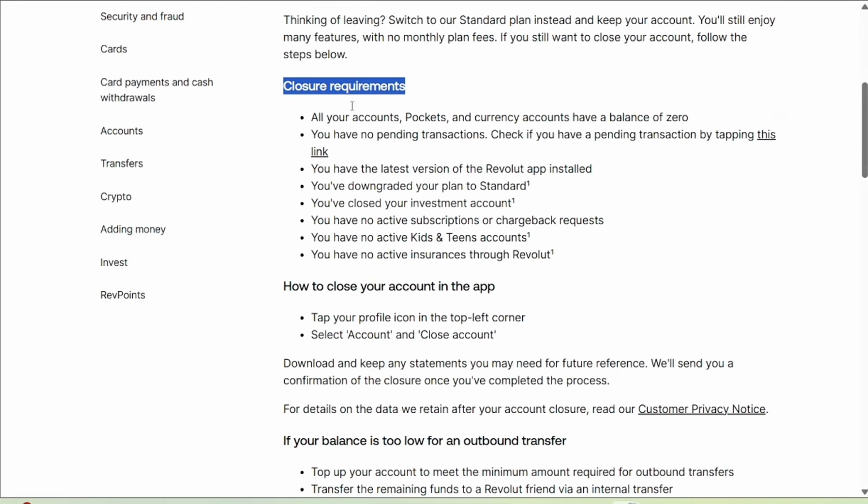So those are the closure requirements. So make sure you have done all these, and you have no active subscriptions and all that.